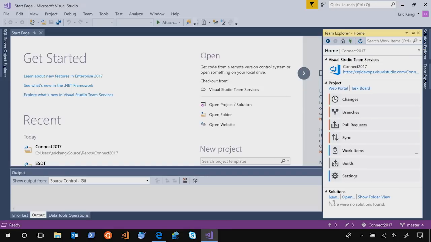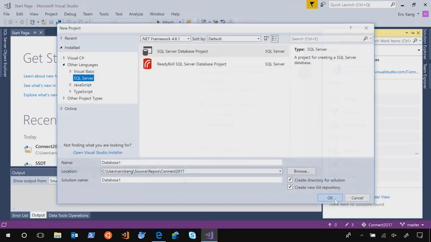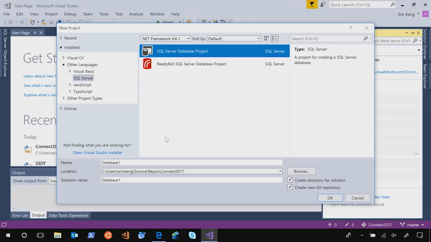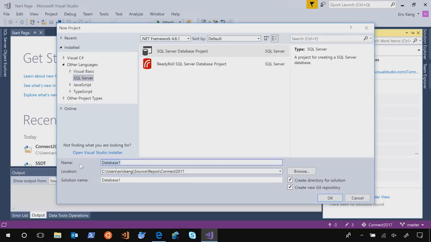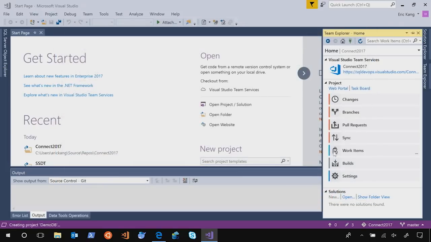Okay, let's start a new project. So under the Solutions, click New, and under Other Languages and SQL Server, there are 2 project templates. One is the SQL Server Database Project, which is state-based, and the ReadyRoll SQL Server Database Project is another great tool that you can use to build your database using the migration-based approach. So in this demo, let's select the SQL Server Database Project and name it DemoDB. Okay, that's good. And you go and OK it.